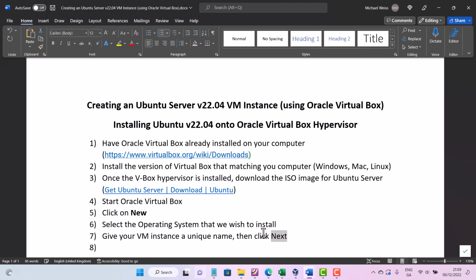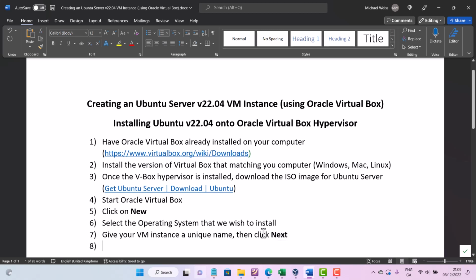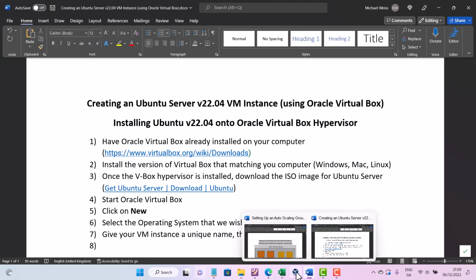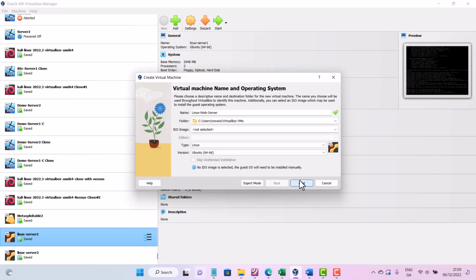So here we can go put that in bold. We're going to go click next. So here we are in VirtualBox, and we click next.